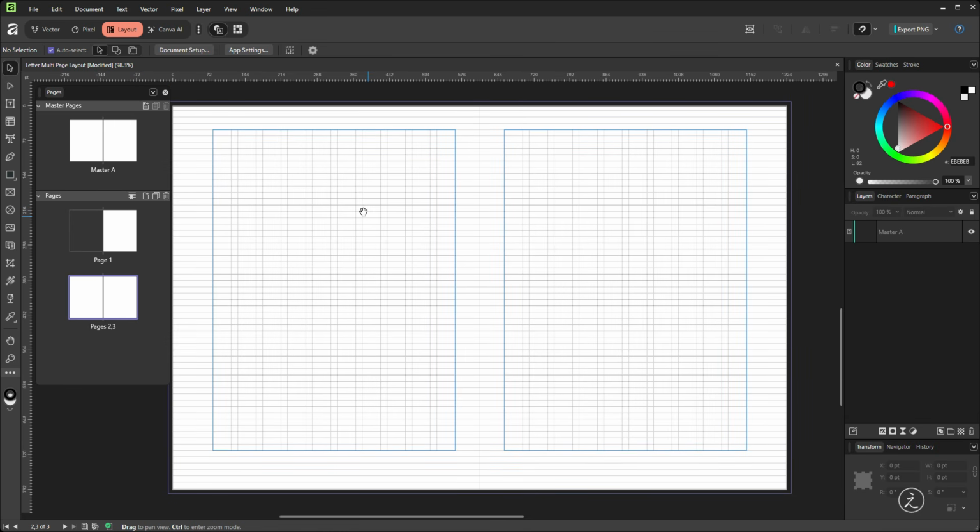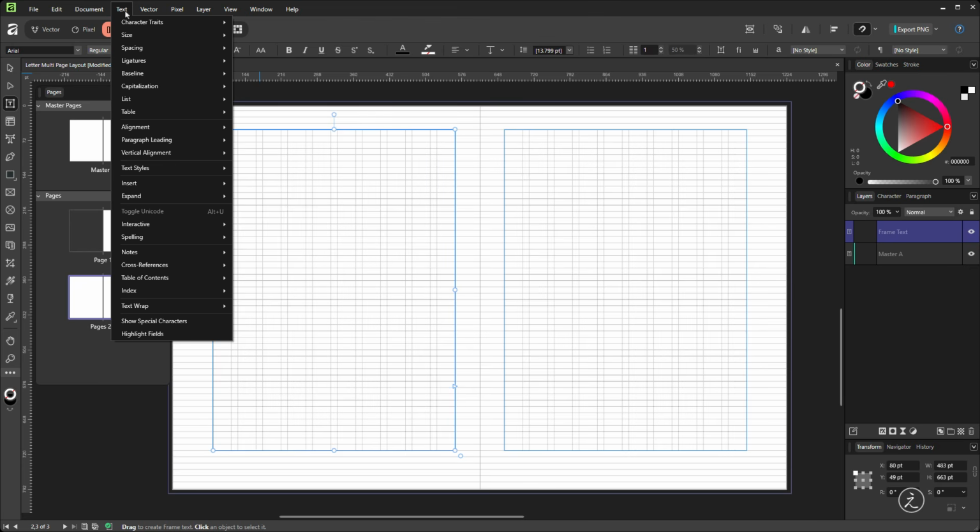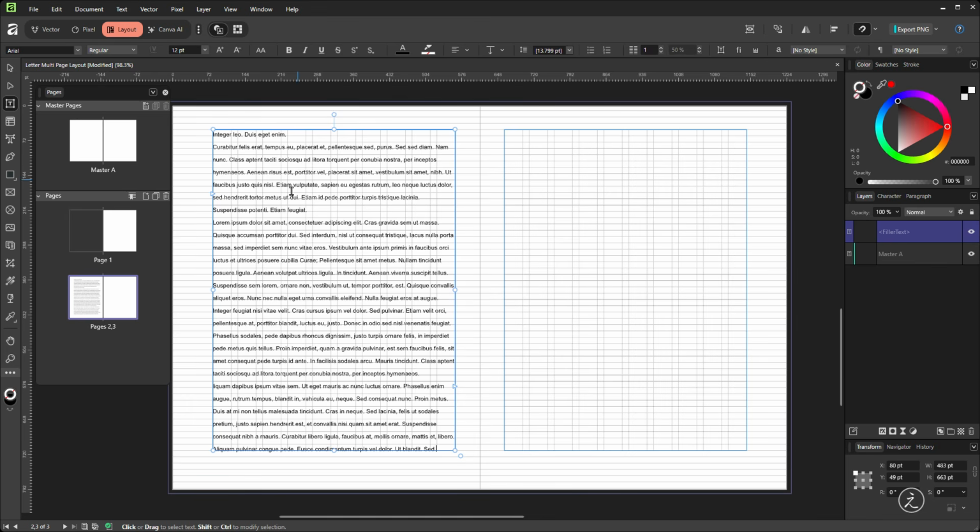All right. Now from the toolbar, I grab the frame text tool and then click and drag to create a text frame. I'll release that. And under the text menu, I will insert filler text. By default, filler text does not behave as plain text. You see, this is not editable text.